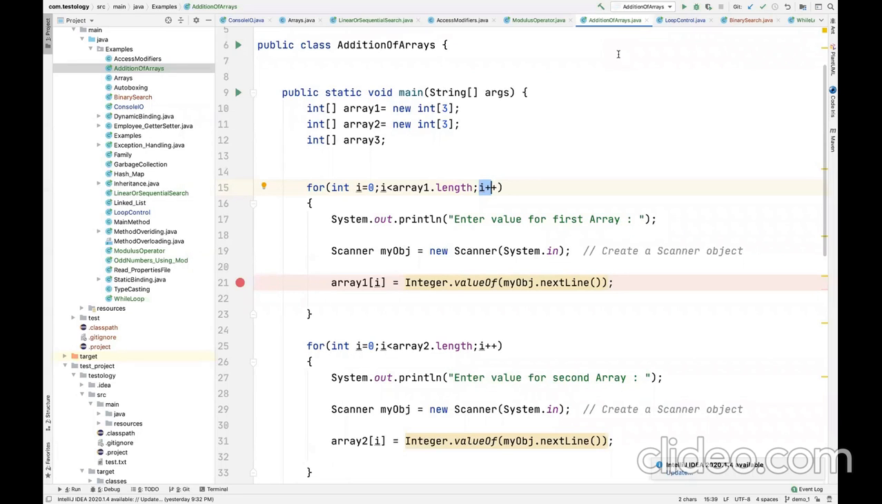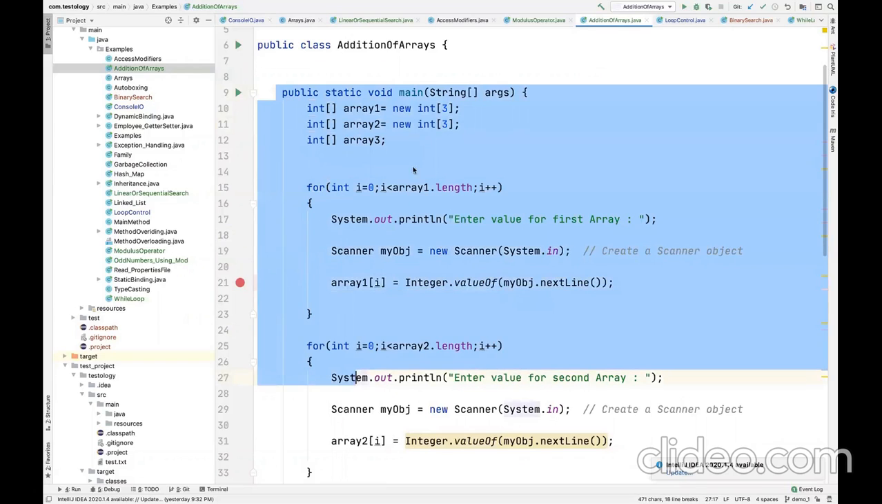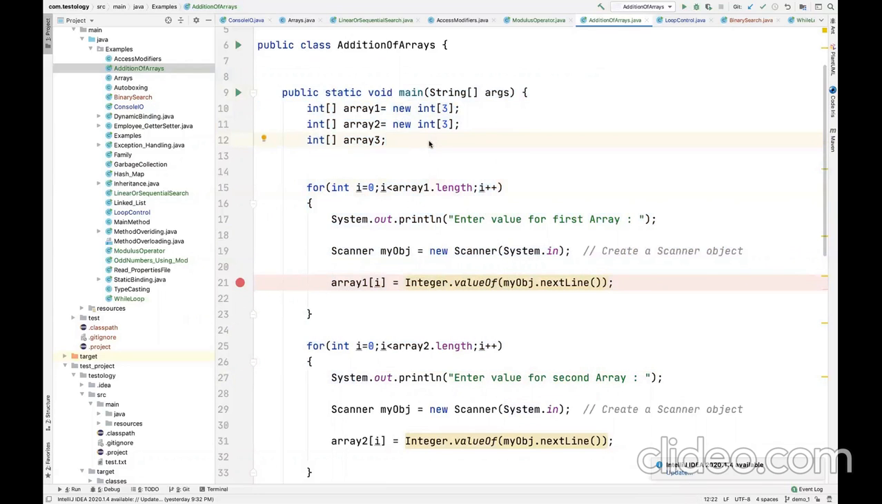So guys, now we are taking another example on the scanner class topic. So this is the basic Java program where we will be adding the values of two arrays, and then those values will be stored in the third array. So this is basically one array which is of length 3, and this is another array of same length, that is the length 3. The length of this array we will be defining later.